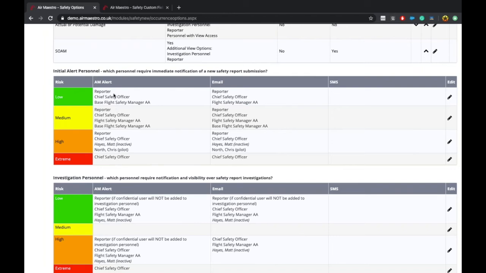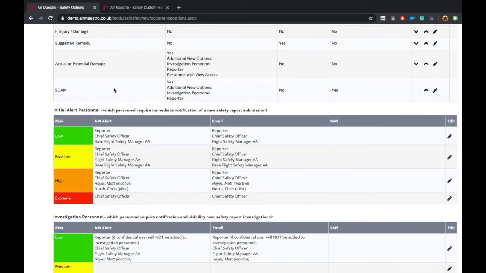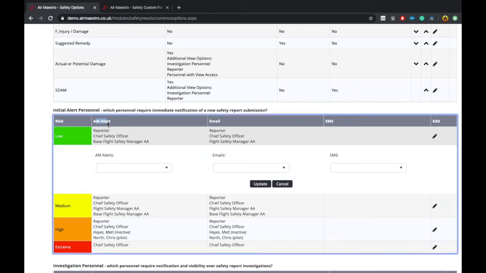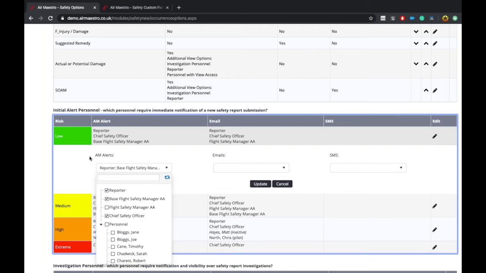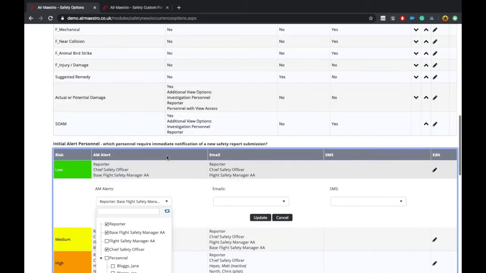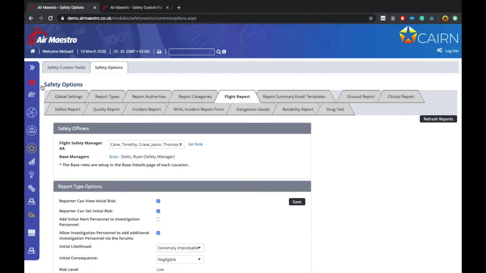Going down, we have some quite important tables. And let's edit this one here. So you can see that each of these tables is split by risk level. And then we have 3 columns: Air Maestro alert, email, and SMS. Air Maestro alerts basically is just when you log in and you get to the occurrence page, you'll be notified of something there, and it'll also be in your alerts at the top here above your profile.